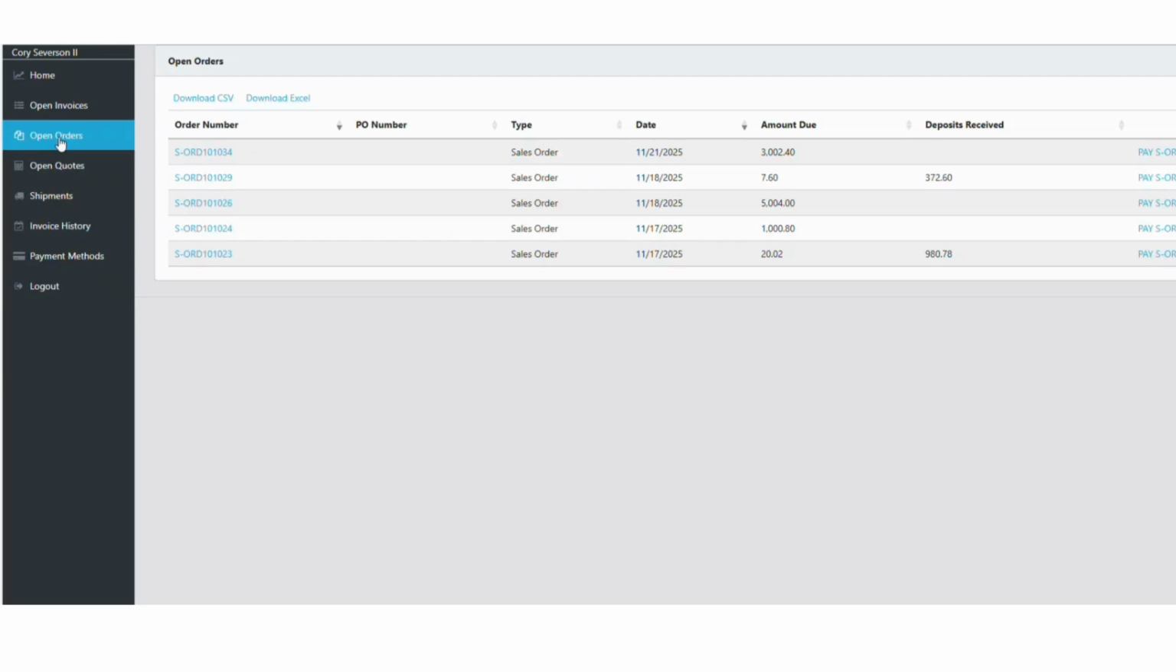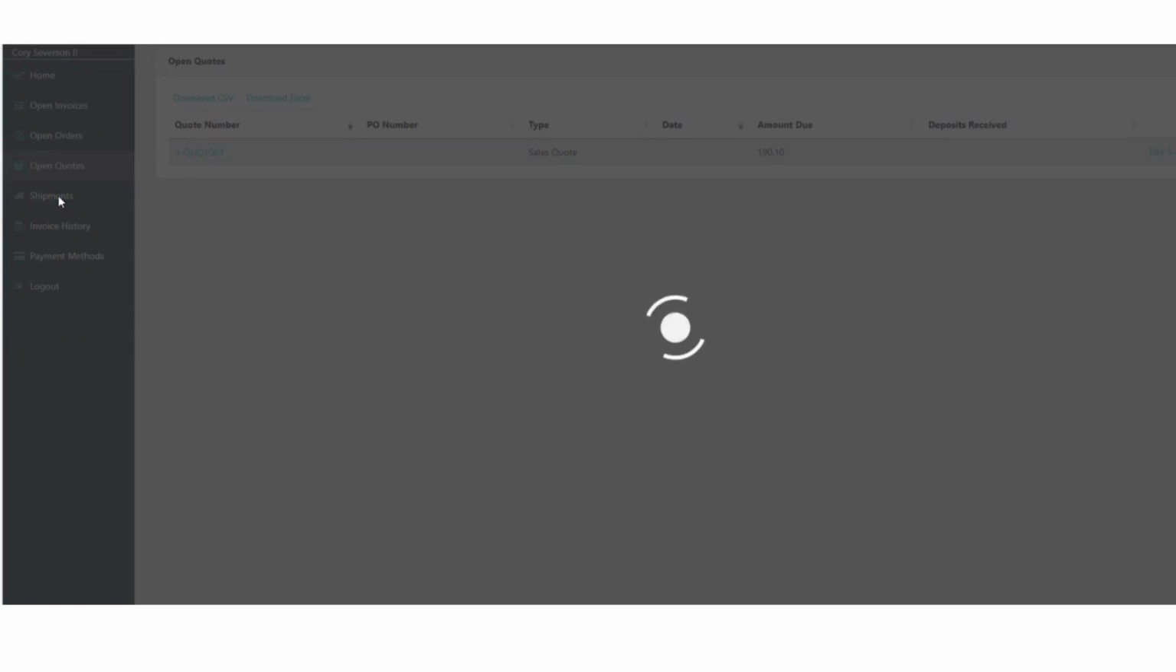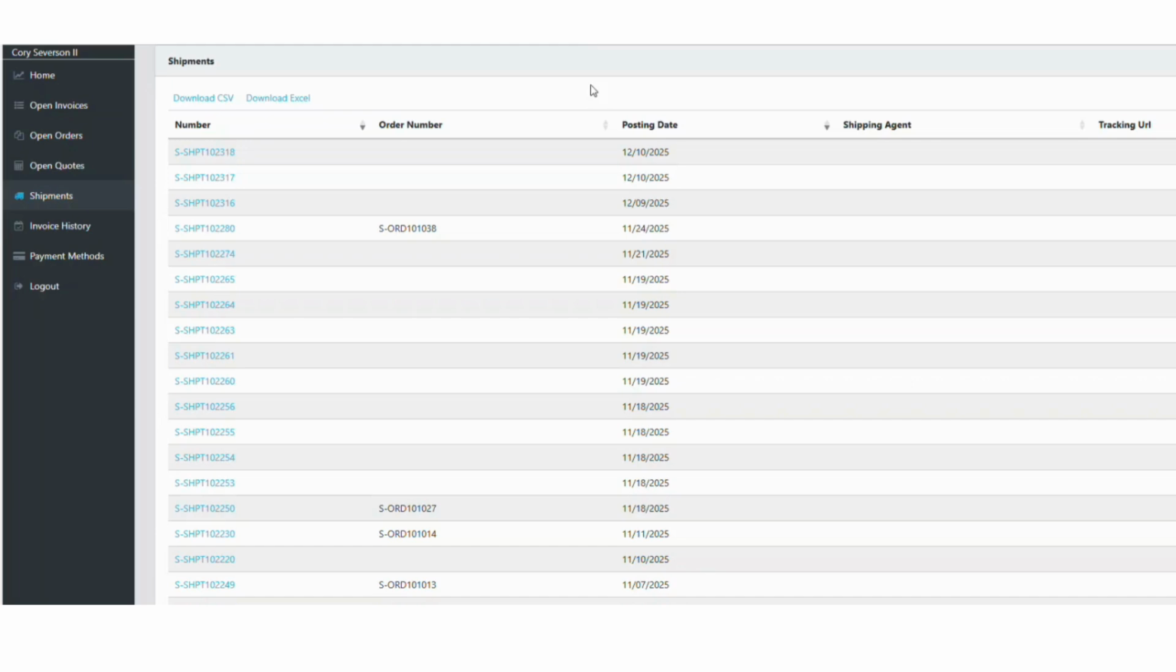Just going down the list here, there are open orders. Again, a direct connection. So if I were to go in, add another order into Business Central, click on the Open Orders button, it's going to pop right into the screen real time. You can see quotes. And if you do shipments, you have the ability to go down and see shipments from Business Central. There is also integration so that if you're using ISVs and you have shipping agents and tracking numbers on the items, you can show those as well.